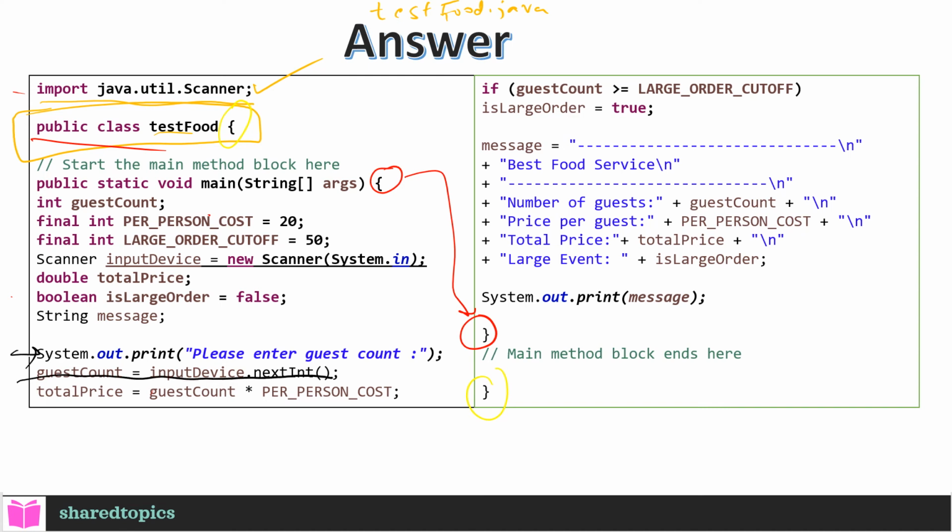This is the main important command. What it is going to do, it's going to use the object input device, and it will call the method nextInt on that.